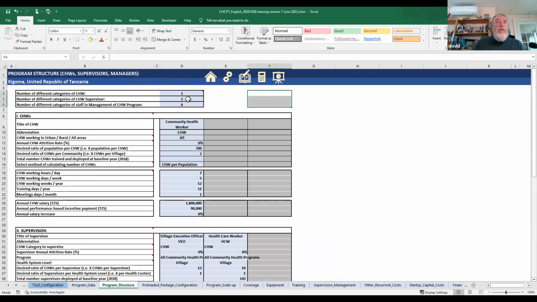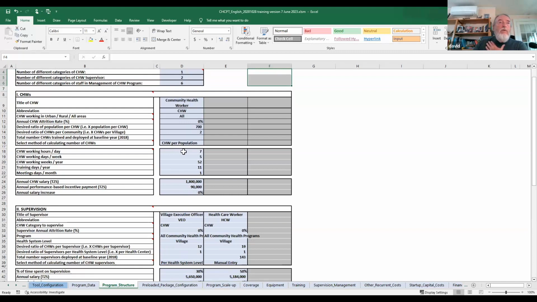How many supervisors there are. In this case, there are 2 different kinds of supervisor. And how many managers are involved in managing the community health worker program. Depending on your answers to this, you're able to fill in down below in the blue cells, which are the data entry cells, the title of the community health worker, the desired ratio of population, the attrition rate, and different important things like the numbers of working hours per day, how many days per week, how many weeks per year, how much time they spend in training and meetings, etc.